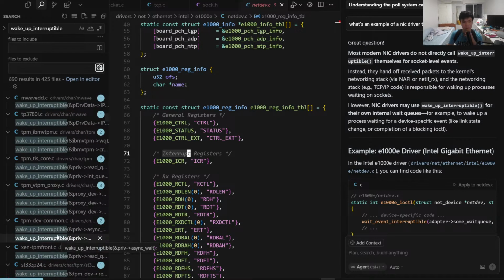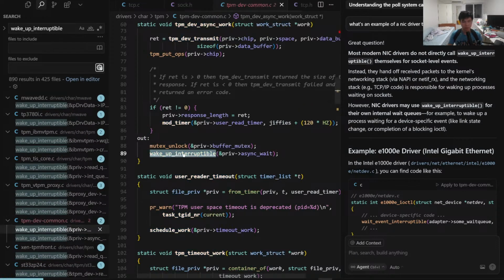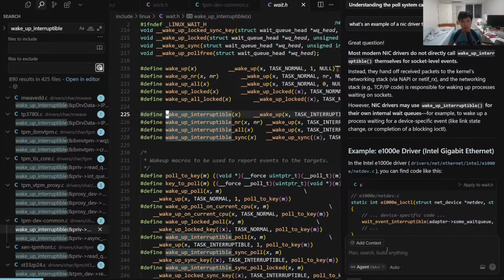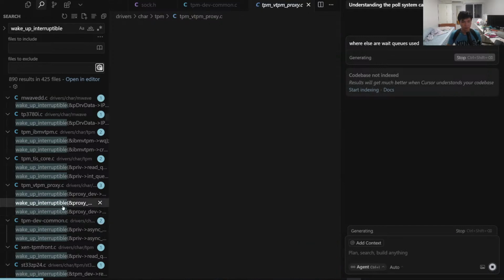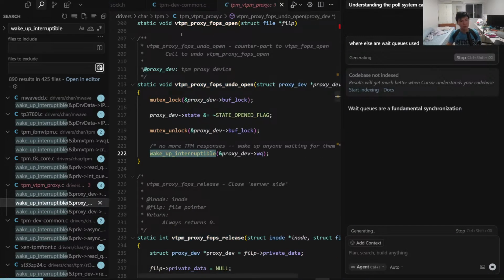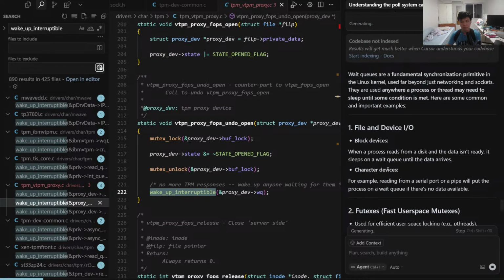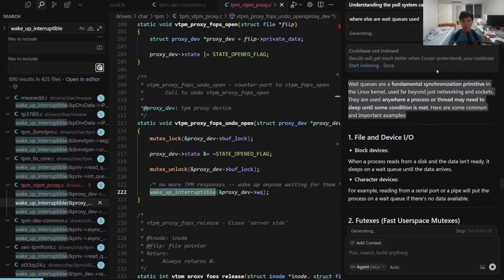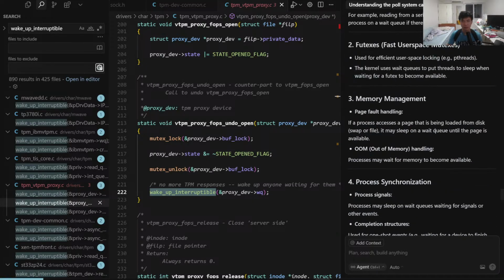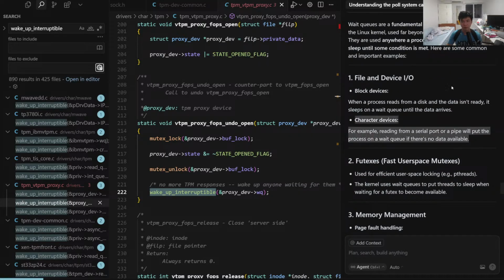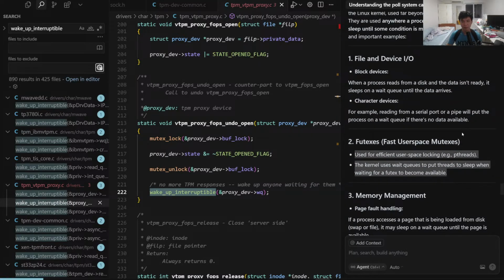So it seems like wake up interruptible is not really just, what else would you use? It seems like it's used in these places too, which is a character device. Ah, I see, I see. So it registers. Okay, so file IO is one example. Fielding text is another example.